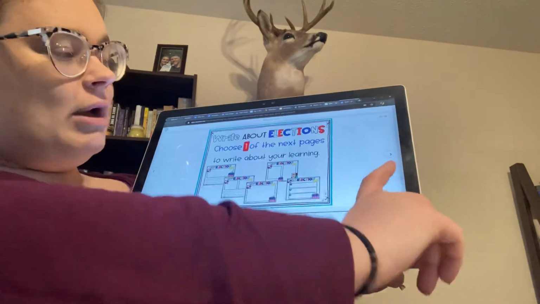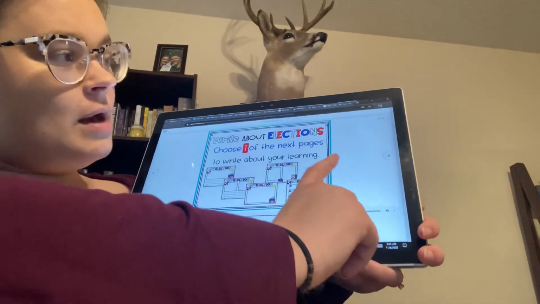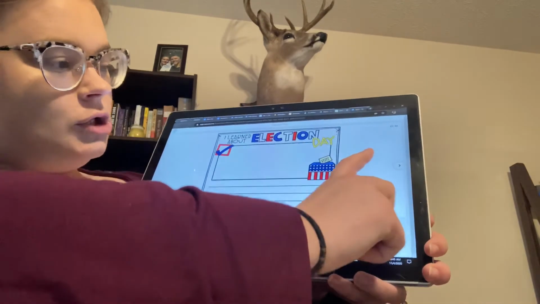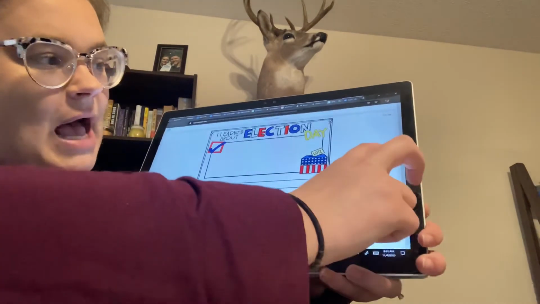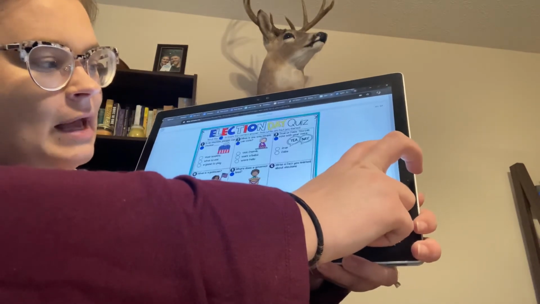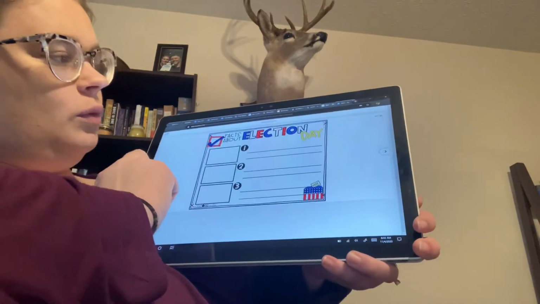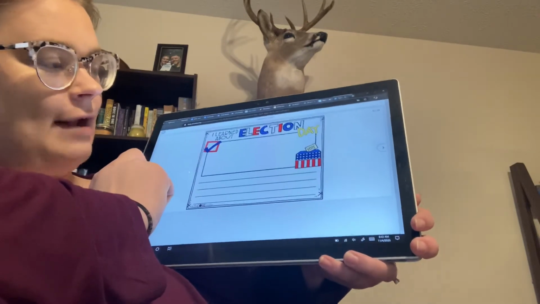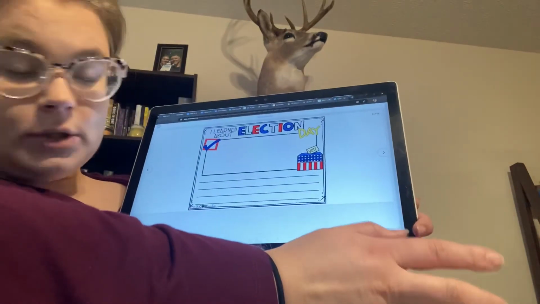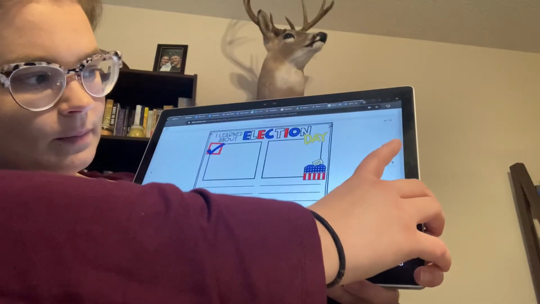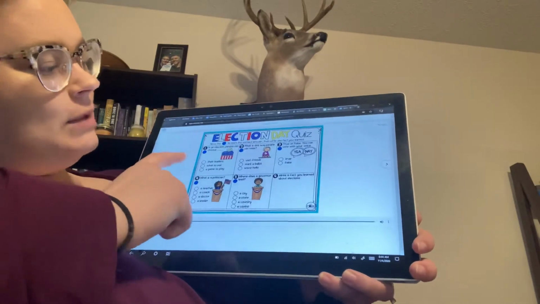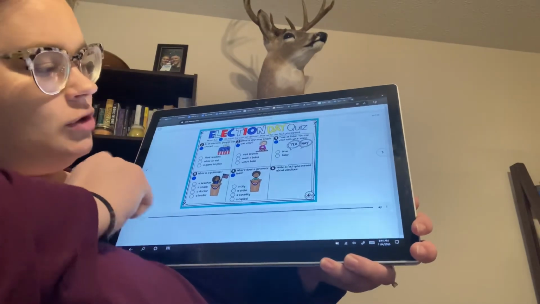And then you're going to choose one of the next slides to write about your learning. So you can write on this slide, on this slide, on this slide, on this slide, whichever one you want to do out of those 4 options, and you're just going to write about what you learned. Last, you're going to take this little quiz. So you're just going to drag the dot to answer the question.